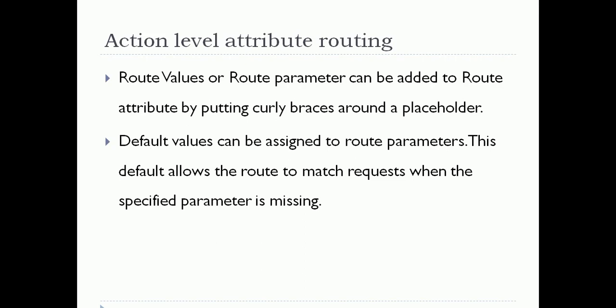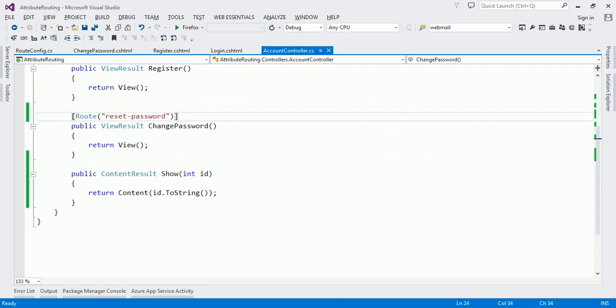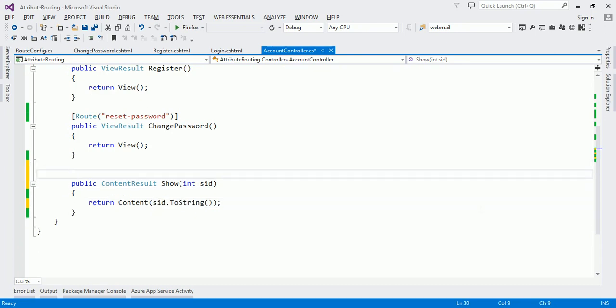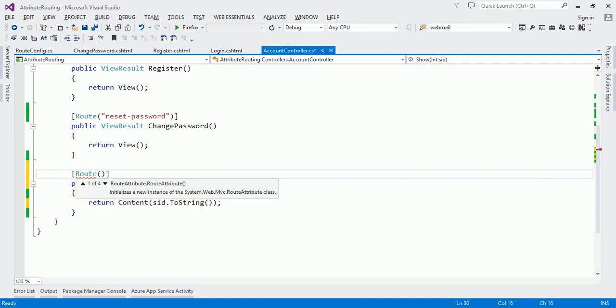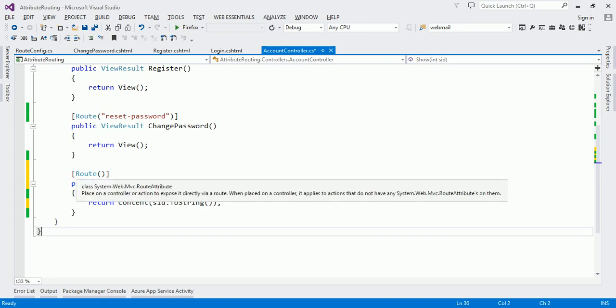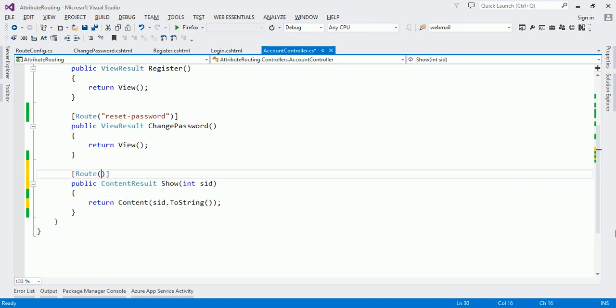Now let us see it. First of all, here, instead of ID I'll say SID, and now we will define the attribute routing for this. So I want to call this method display, then after slash, and since SID can take any value, it will appear as a placeholder in curly braces.